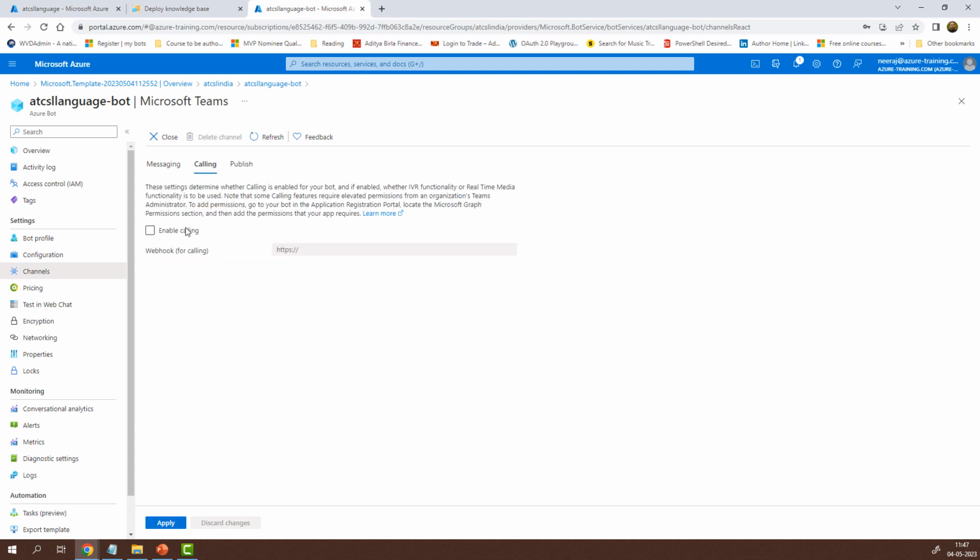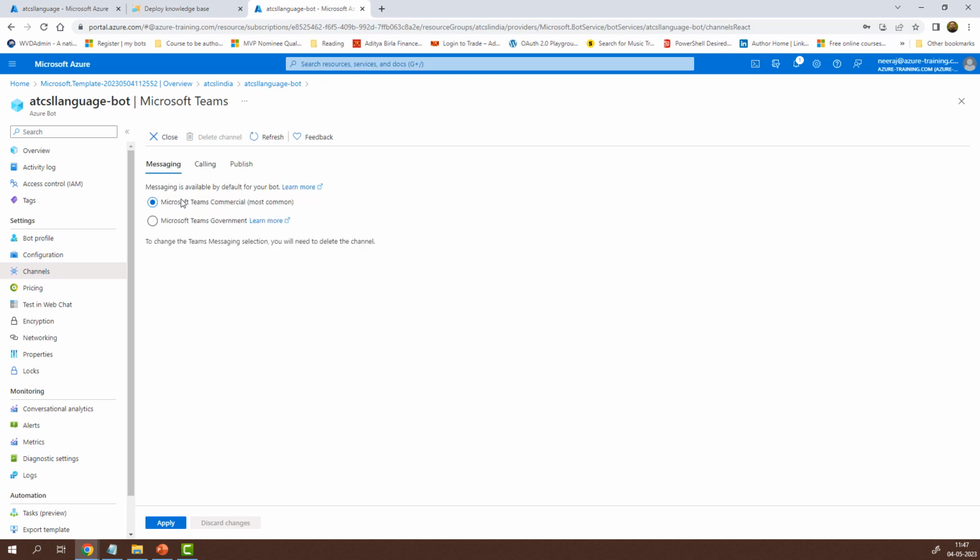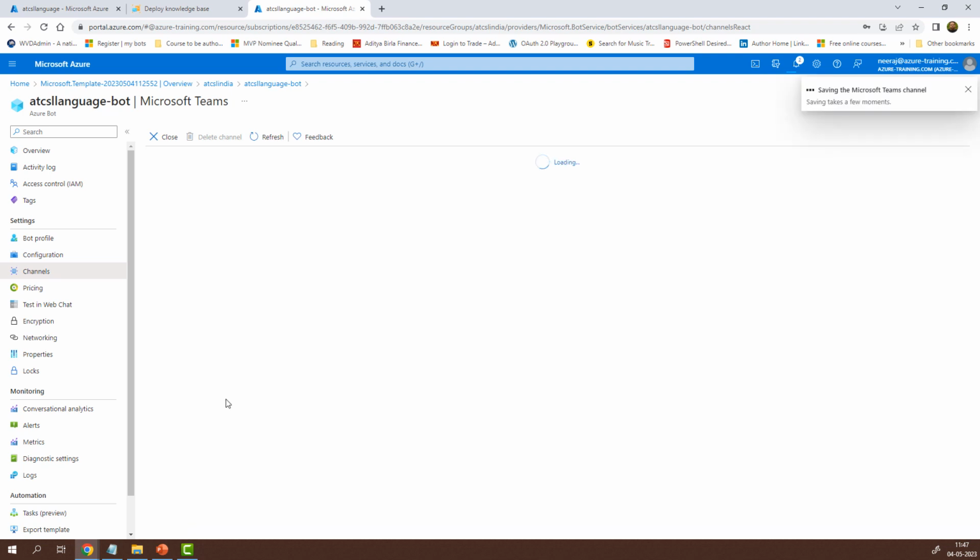Under calling, you have the option to enable calling, and this is used when you are using the Teams calling facility within your organization as well. For us, it is not needed, so I'll just go to messaging. I'll leave the default selection as is and I'll click on apply.